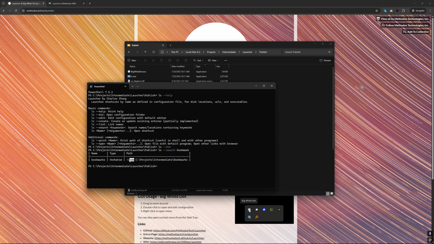And as you can see here, the way I'm defining my shortcuts or the program to launch is by using code. Code here stands for Visual Studio Code. So I need to, or in your case, you need to make sure code is accessible. For instance, here, you need to make sure code is accessible from the command line. That way, Launcher is able to find it.